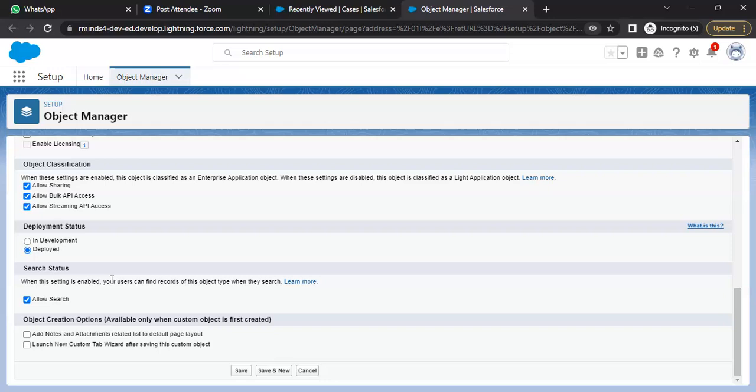So let's take a small example of our hiring manager object. In the hiring manager object, I feel like I have a lot of sensitive information, so I don't want to show it to all the users who do a SOSL query on my Salesforce org. So in that case, while creating the hiring manager object, I would uncheck this particular checkbox and save the object.